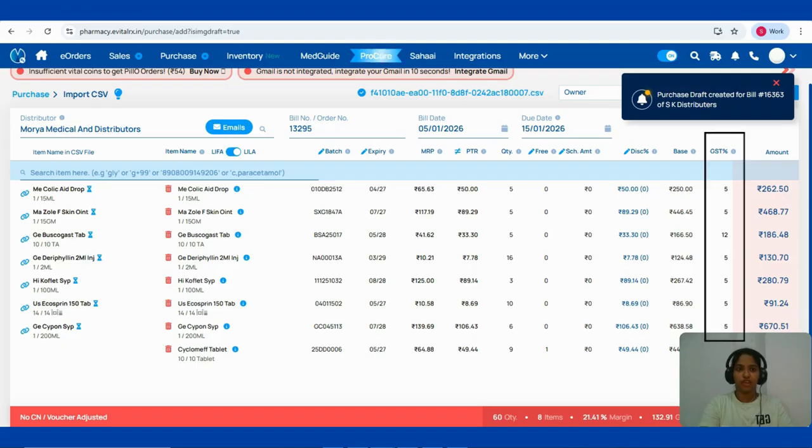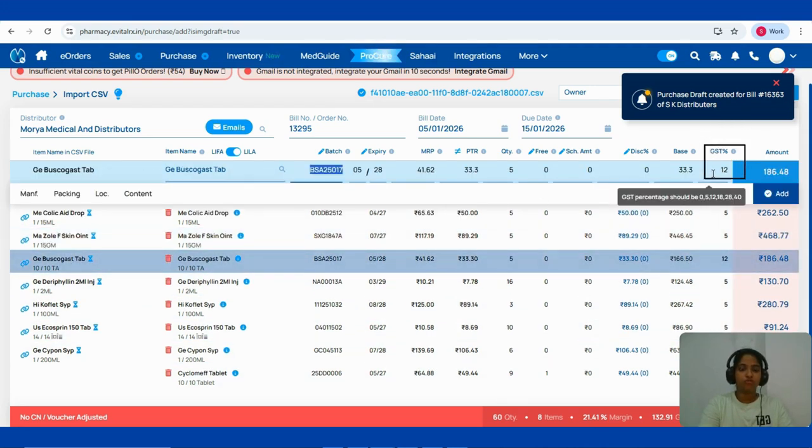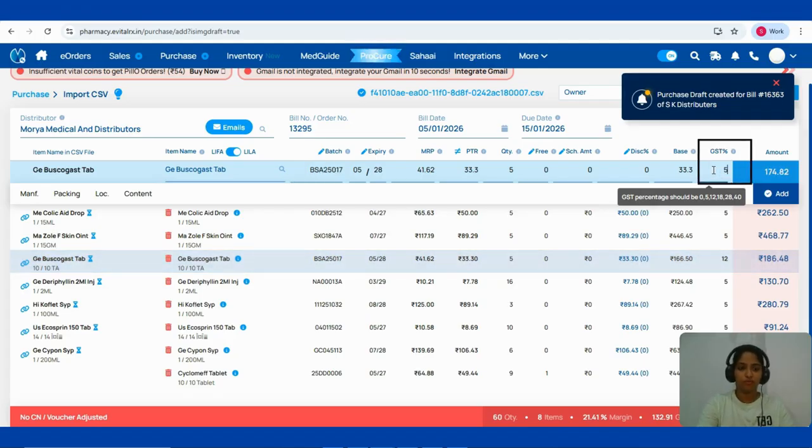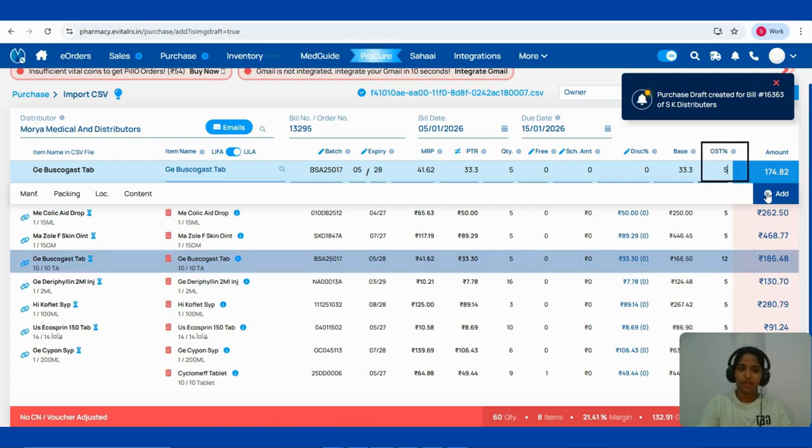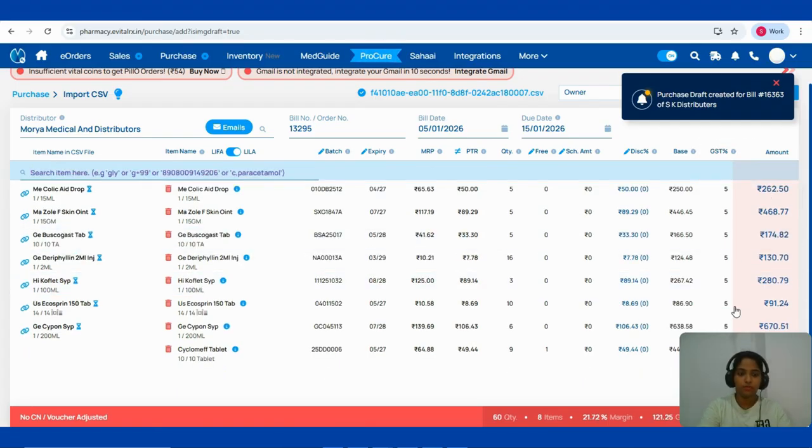Then last check is GST. Ensure GST is always correct. GST should always be calculated after discount. If the distributor uses reverse calculation, contact the distributor for correction. If you notice, Busco Gas tab, it shows 12% GST, whereas in the invoice it is shown 5% GST. Manually edit and add the product.